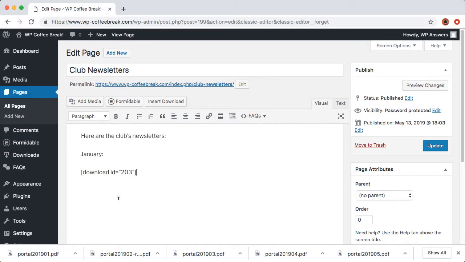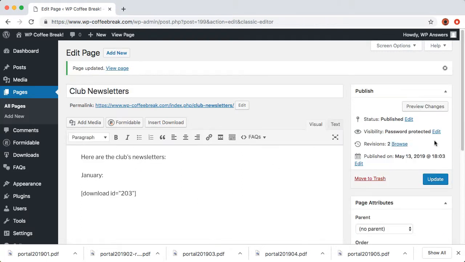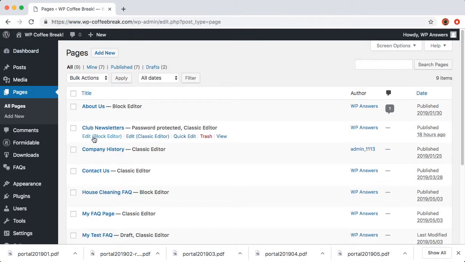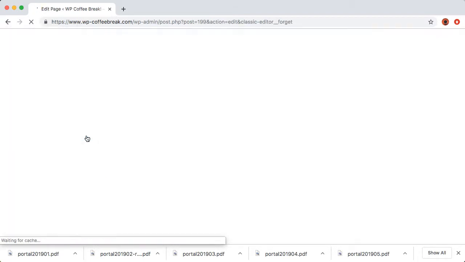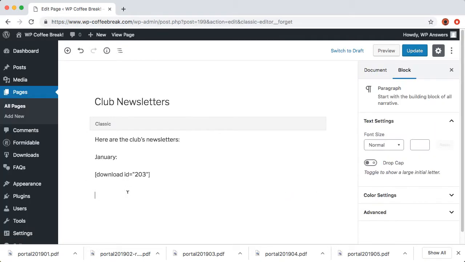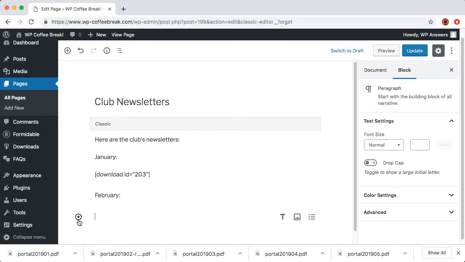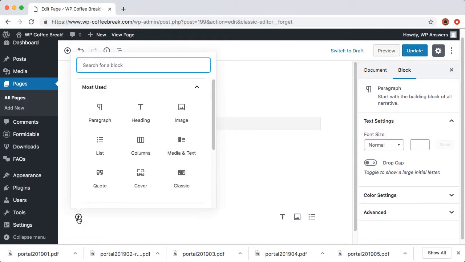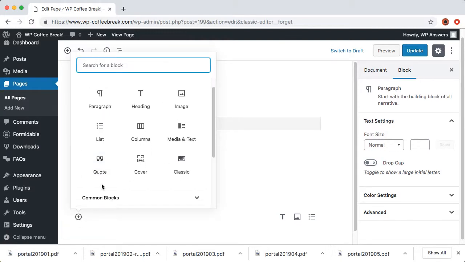Now I'm going to click Publish to save these changes, then go back to the list of pages and edit the same page again, this time with the block editor. First, I'll enter the text that I want to precede the link. When I press Enter, it starts a new block. Now I scroll through the list of block types, and I find the one for inserting a download.